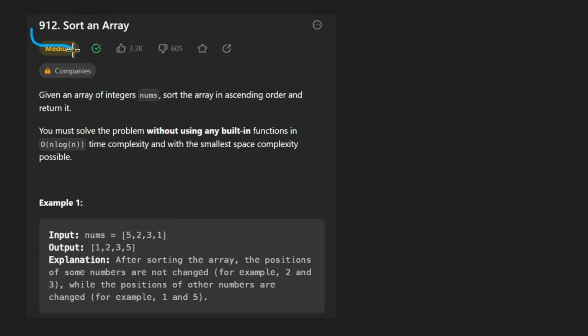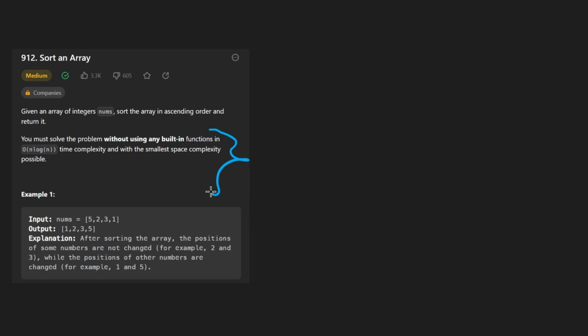So today let's solve the problem sort an array. Basically, we're given an integer array of nums and we want to sort it in ascending order using an algorithm of our choice, but there's a restriction in that we can't use any built-in functions. So you can't just call sort on the input array and then return it, though that probably will pass on Leetcode. In this case, we also want to solve the problem pretty efficiently in n log n time.